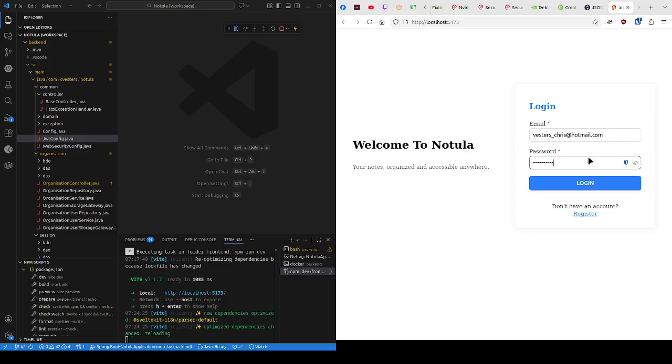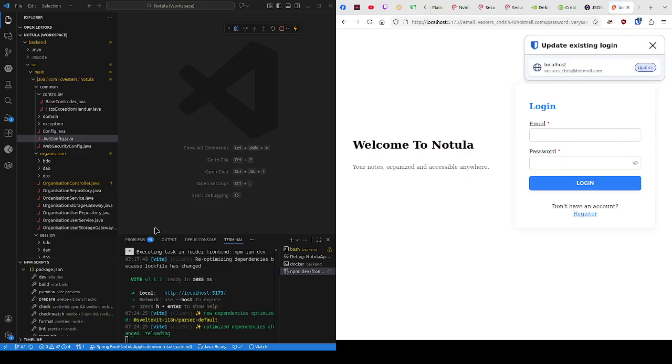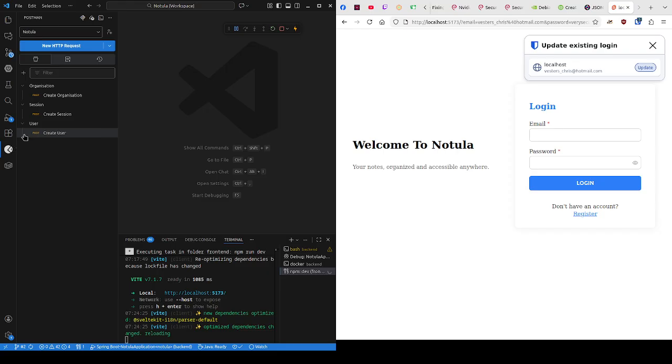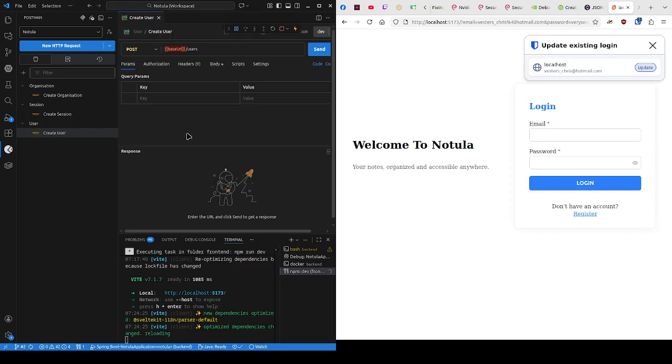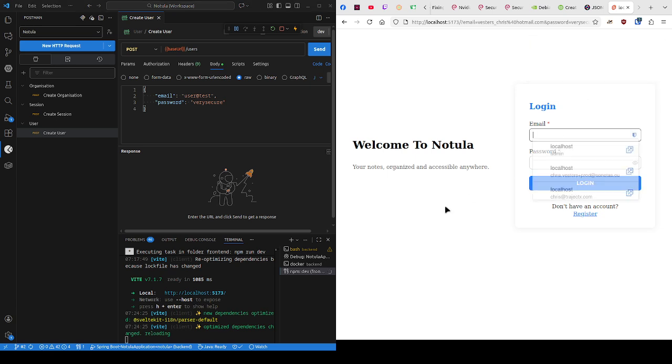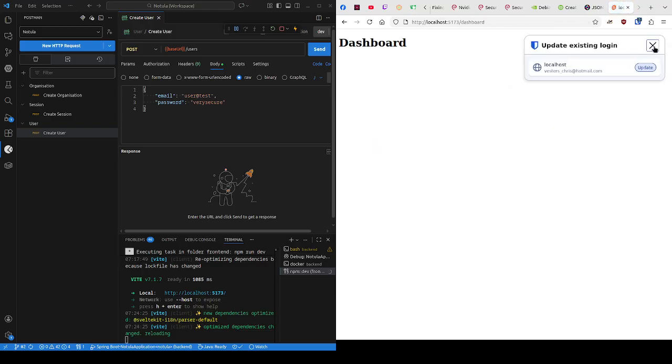Very secure. It was not very secure. What was my password again? It was very secure. Why am I not being logged in? Is it connecting to the wrong one? Very secure. I can show the passwords. Yes, login. Okay, no, I must have typed it wrong.